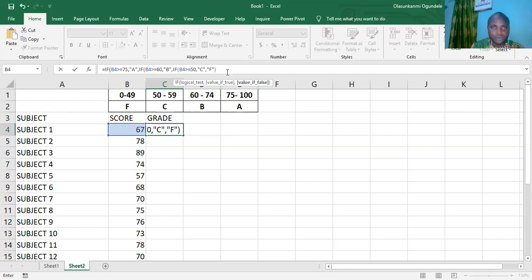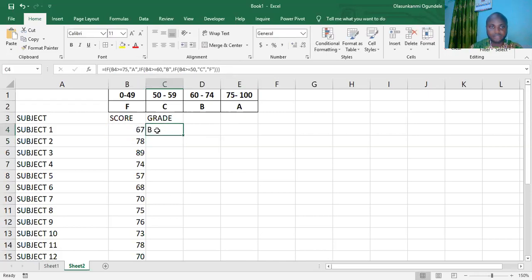Then don't forget our parentheses. We have 3 if statements, so our last parenthesis must be 3. That'll be 1, 2, 3. Then we press enter. So that means this student actually got B.